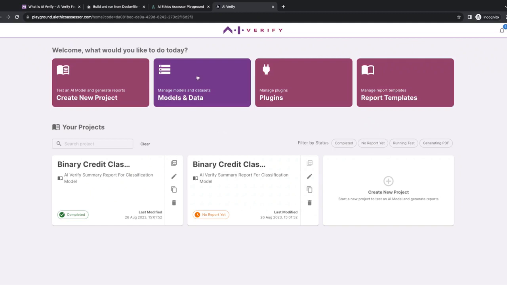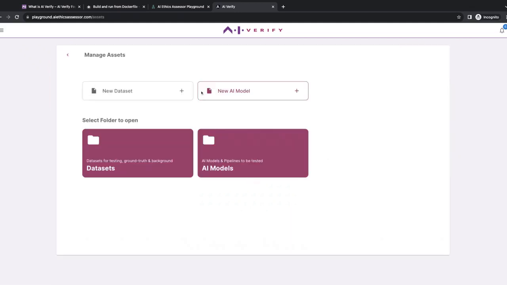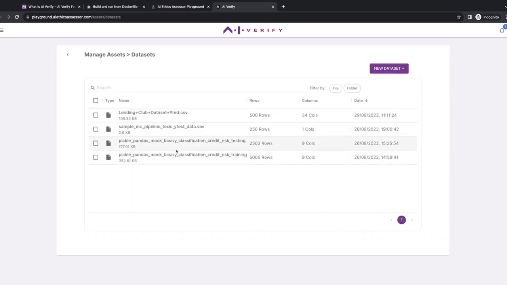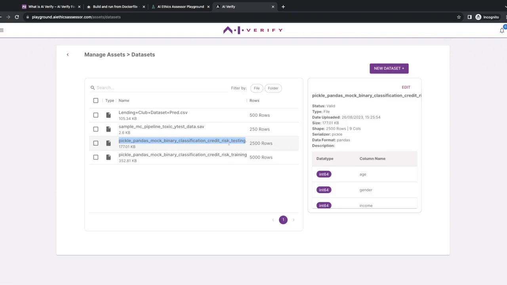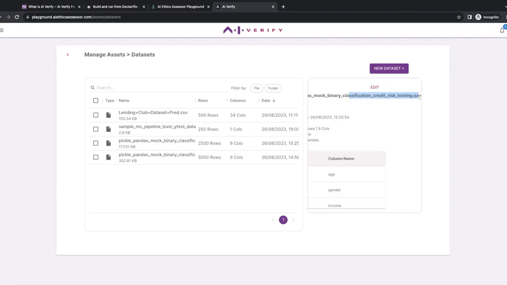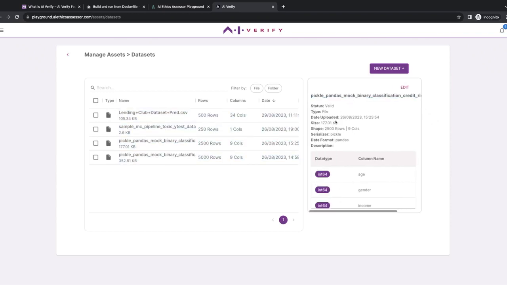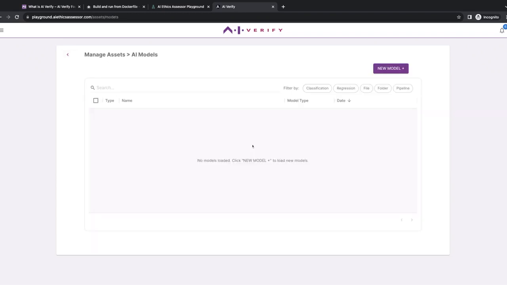When I speak about data sets and models, we go to the models and data page, go to the data sets, and here you can see that there are some data sets already uploaded for you. What I would recommend is to use this data set, which is the mock binary test classification credit risk testing data set. That is all you need to get a feel of this tool. So I highly recommend you use just that. When you go to the models page, you will also see the model that can be used for tests. So you don't need anything else.